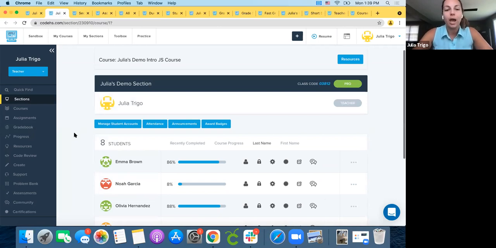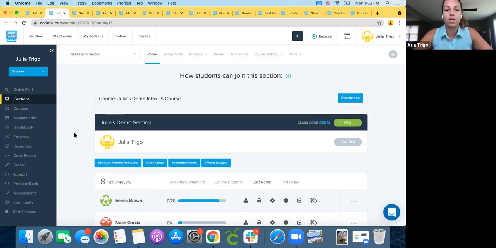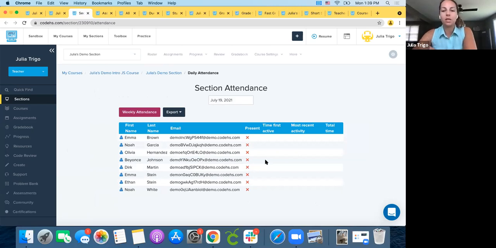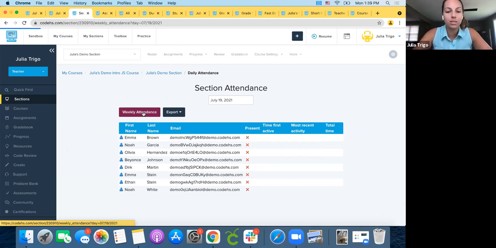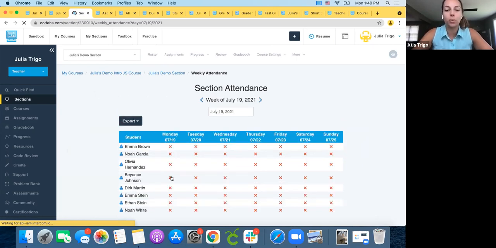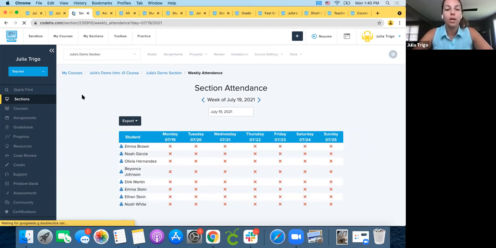And another really helpful tool that is on this main page here is the attendance tool. So if you click attendance, you will see the specific day, and it will tell you when the student logged on that day, their most recent activity, and how much total time they spent on the site that day. You can also see the weekly attendance. So for the whole week, a good overview of Monday through Sunday, actually, when were students logging into CodeHS, and you can see no one is on because it's summer. But you can choose your different week and just get a little overview if students at all logged on to the site that day.